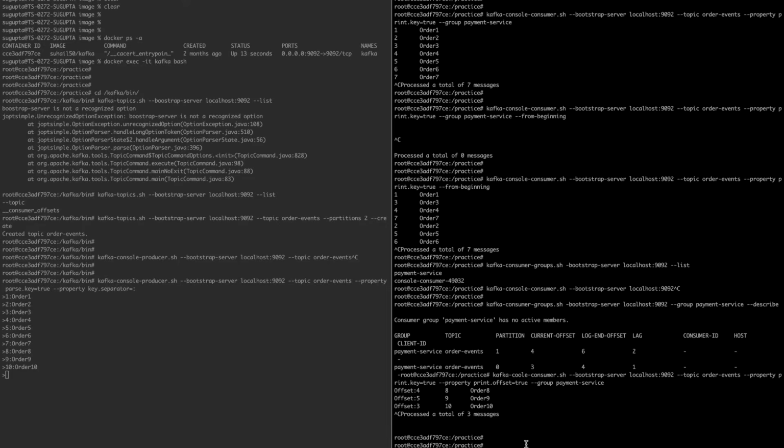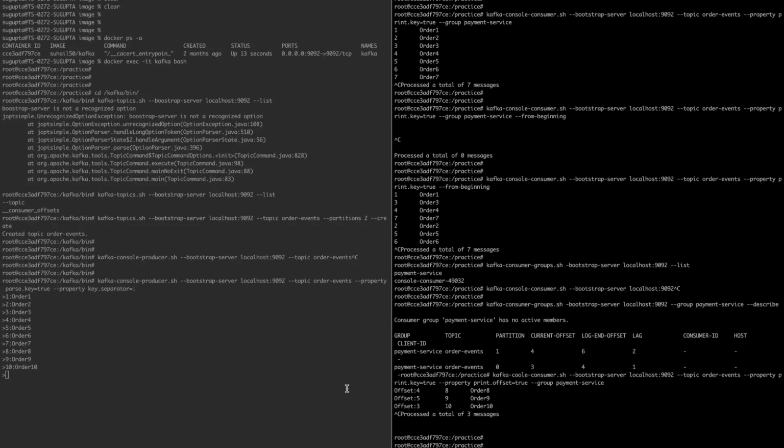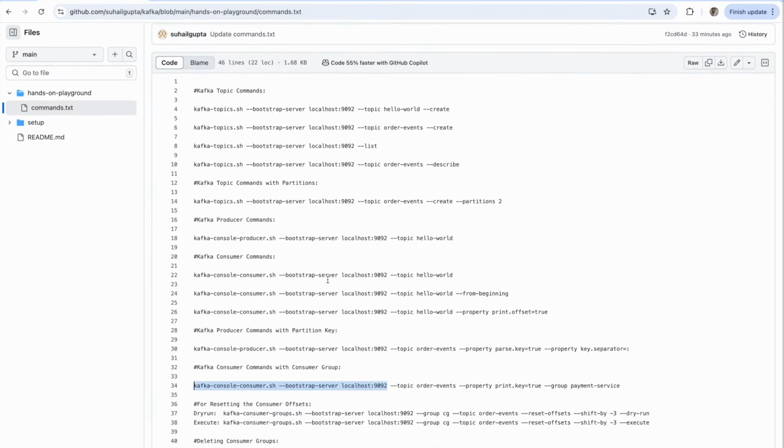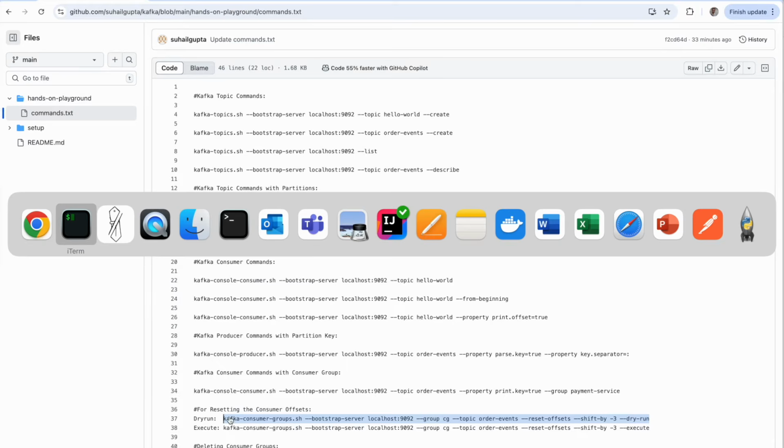For example, we need to see how we can shift or reset the offset. That command we can also copy from this GitHub repository. For resetting the offsets there are two options. First is the dry run, because resetting the offset can sometimes be crucial, right? So Kafka has provided two options. Firstly, dry run. Once you are sure that this is the step you need to perform, then you can really execute it. So let me show you what I am telling.